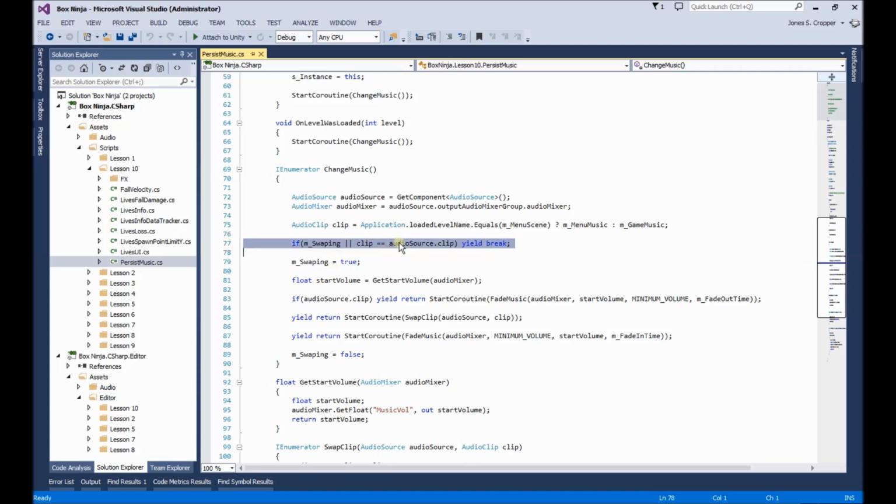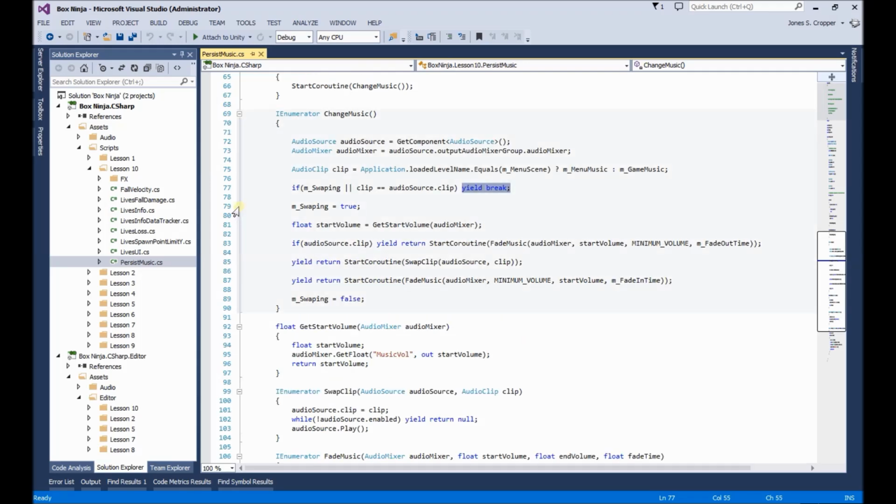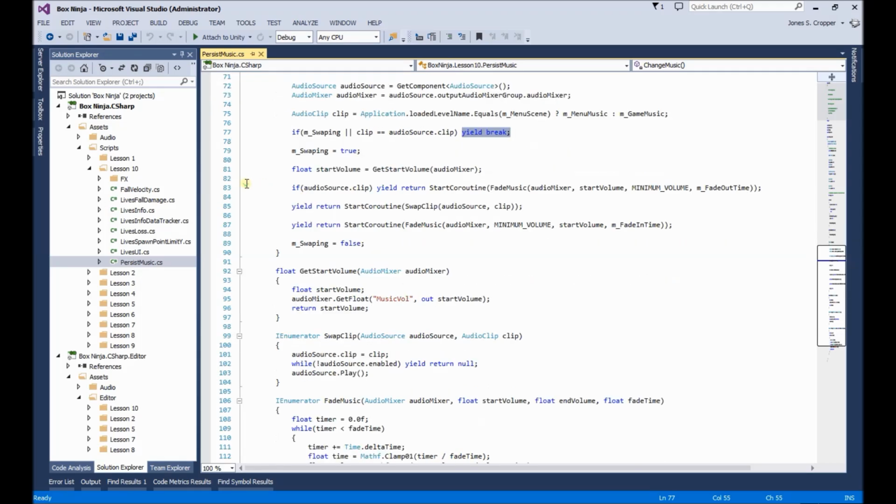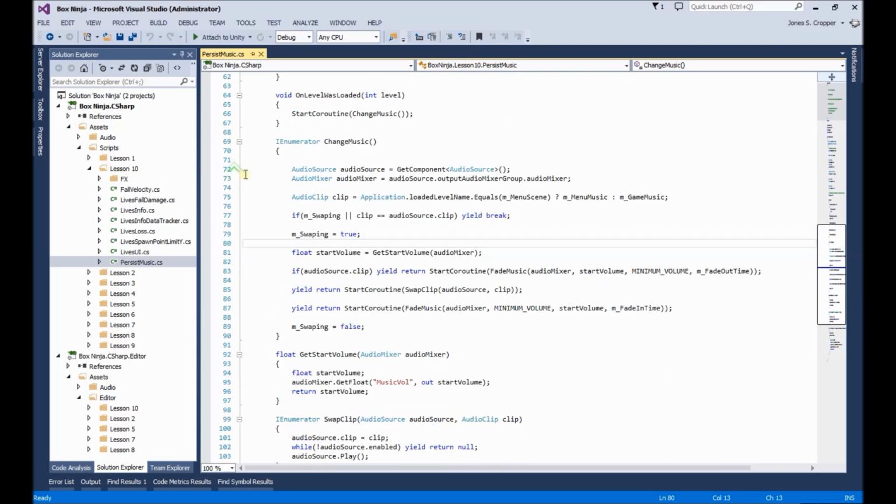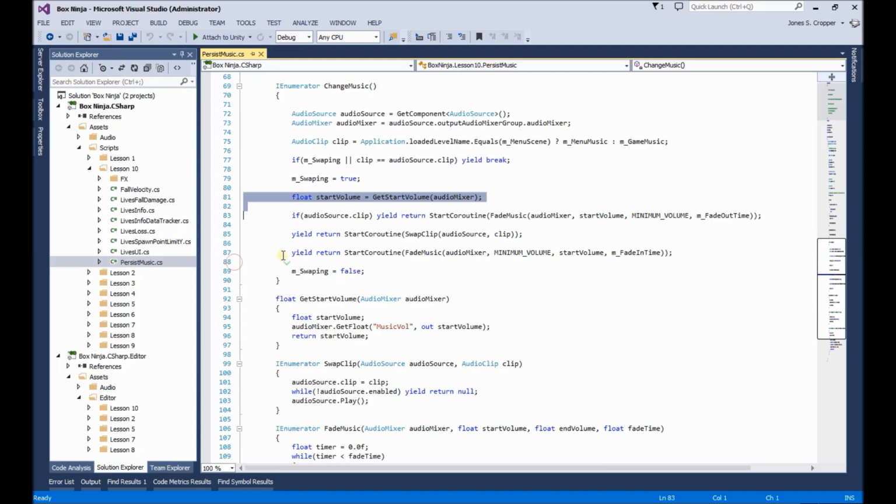We see if we're swapping or if the clips are the same, and if they are, we break out of the coroutine. Everything's set as it should. So if the clips are not the same, of course, and we're not swapping, we set our swapping to true, and we start swapping. We get our volume from the current setting on the audio mixer.